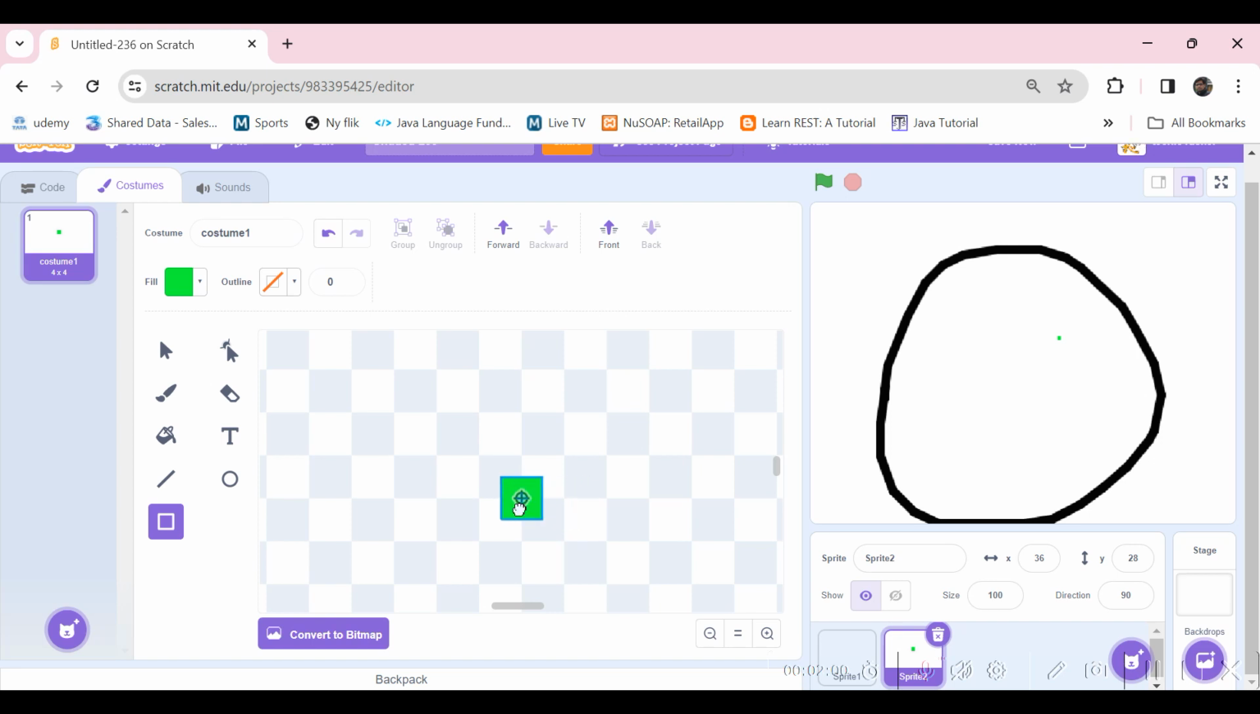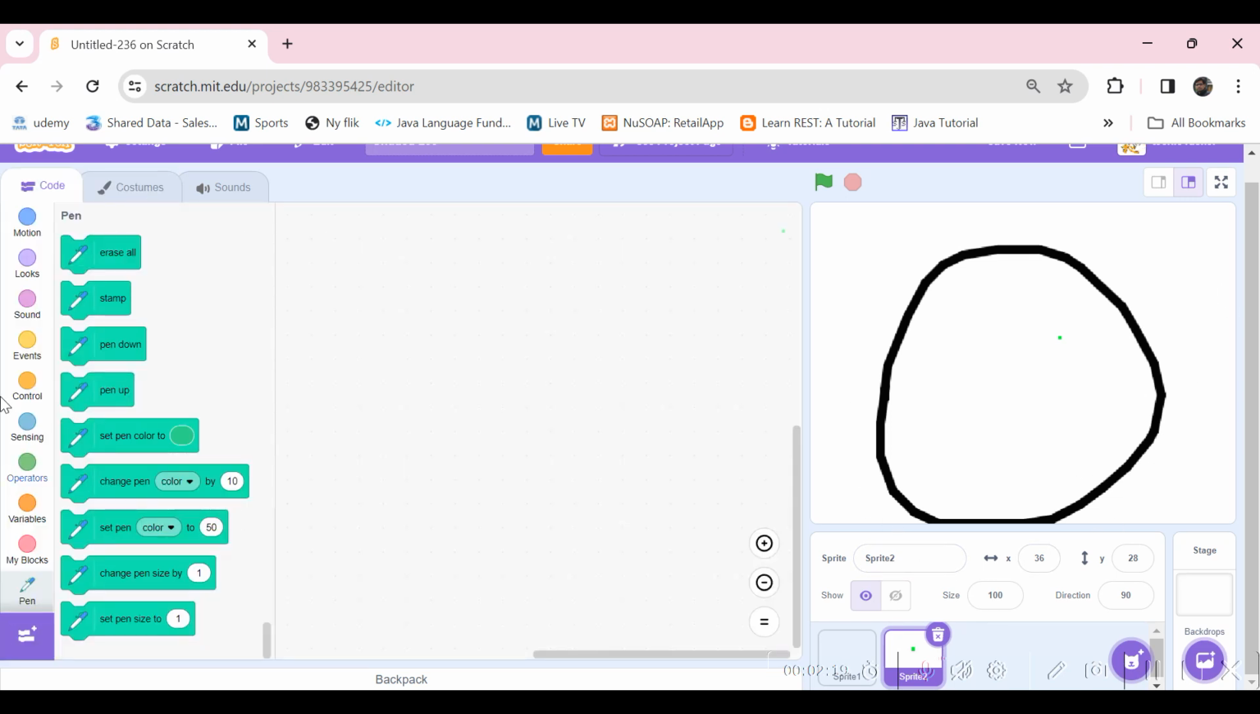If we keep it in the center, the pen will be surrounding it, which means it won't be able to detect this black color. If we move it over here, we won't be touching the pen, that will be in the center, so it will be able to detect this black circle. Okay, so now let's do the code.